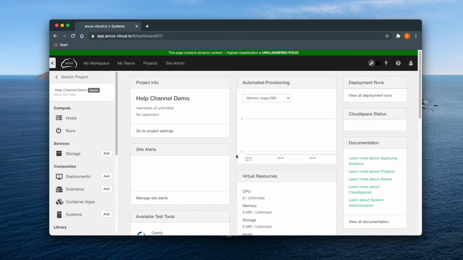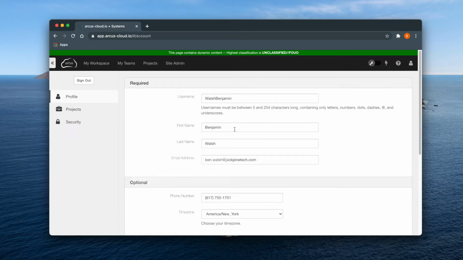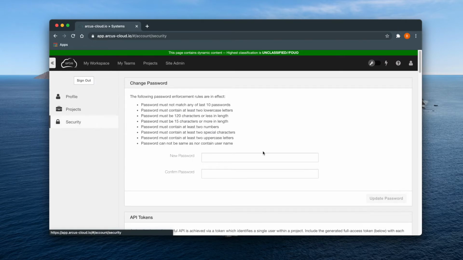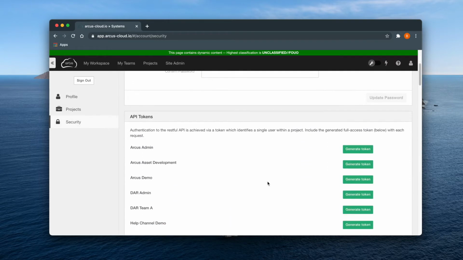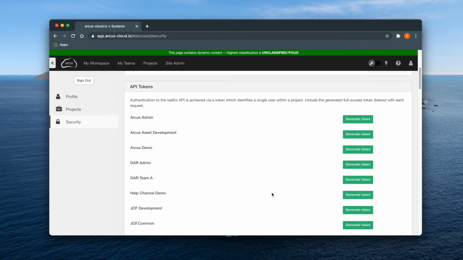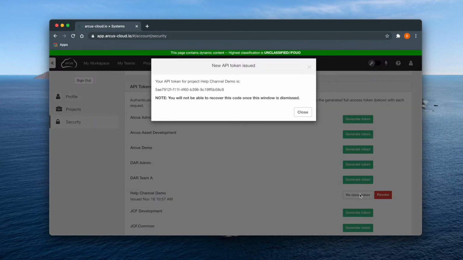In today's video, we'll cover how to generate an API token. To do so, click on the little fella in the upper right-hand corner, and from the drop-down menu, select Profile and Account. Select Security from the sidebar. Scroll down to API Tokens, and here you will be able to generate an API token for each of your projects. And once you have generated your token, be sure to copy it and store it somewhere safe.